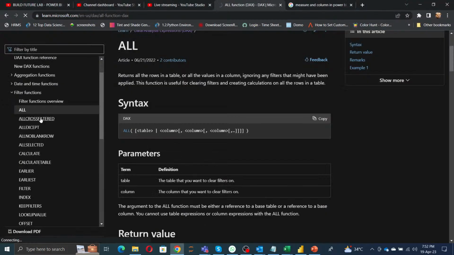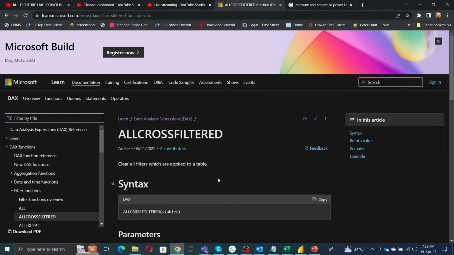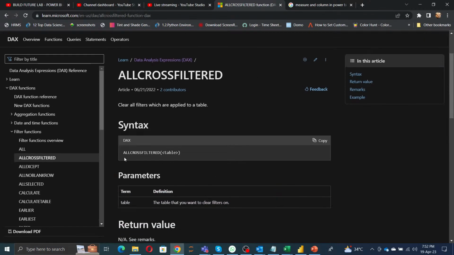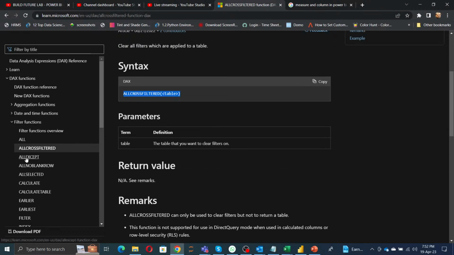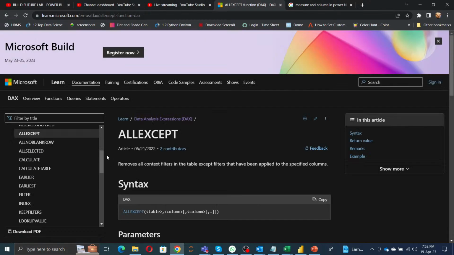ALL crosses filters, leave it. I'll show an example. Simply pass the table name, so it doesn't need that. Okay. ALLEXCEPT, like suppose we have two or three conditions, you can pass them and use it the same way that I did it.